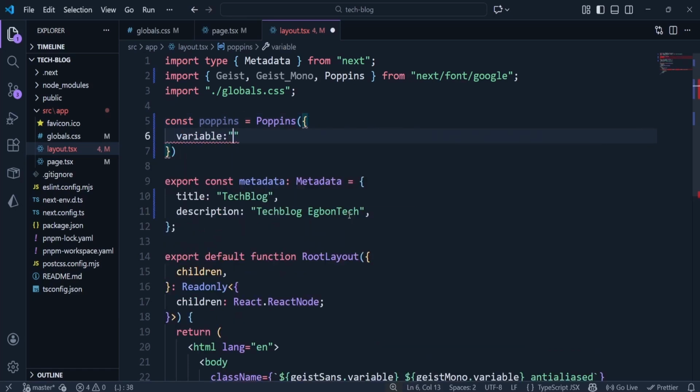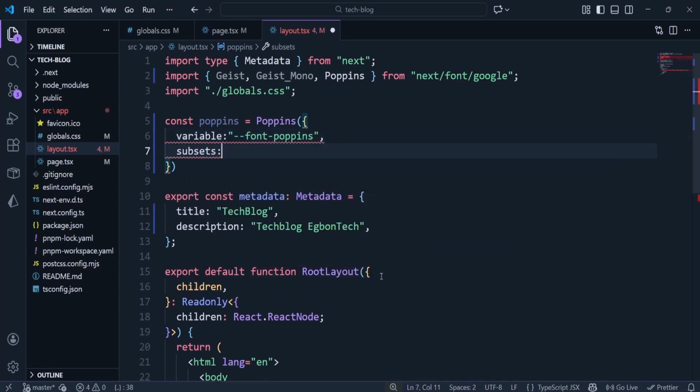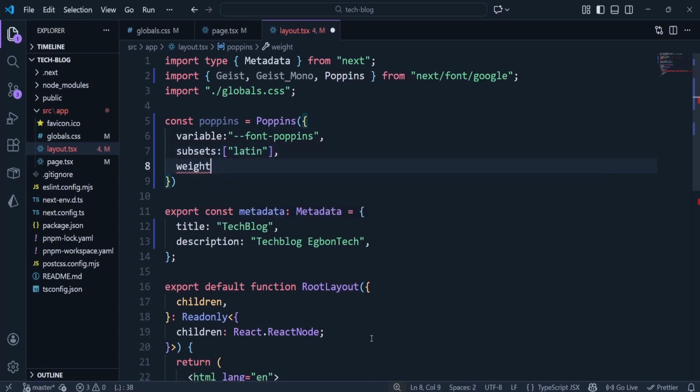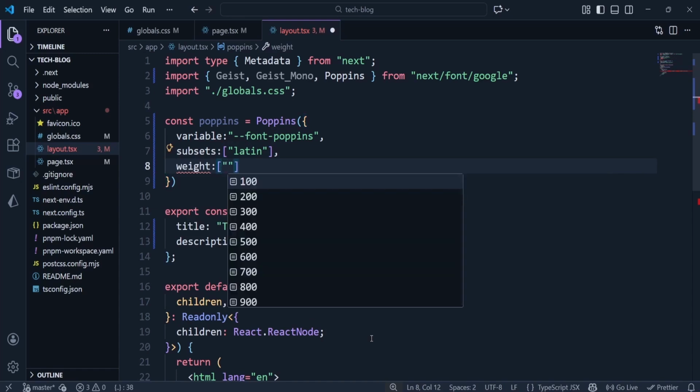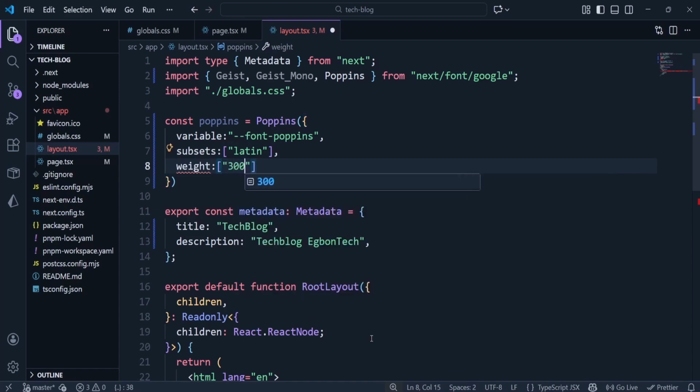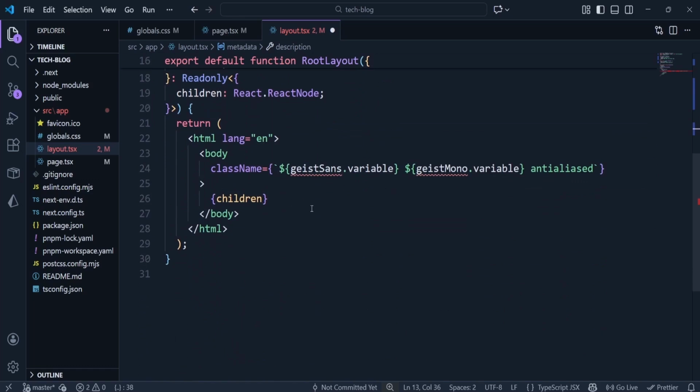Variable, font, Poppins, subset, Latin. Finally, the weights. It's going to be an array of the weights we want. I'll do 300, 400, 500, 600, and 700. And then I'm going to scroll down right here and actually apply that font to our project.